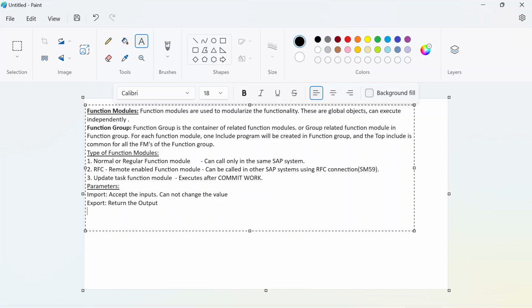What is the next one? Changing parameter. What is this changing parameter? Simply, it is import plus export. It will have both import and export, right?